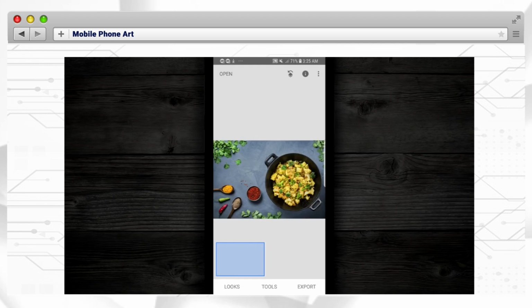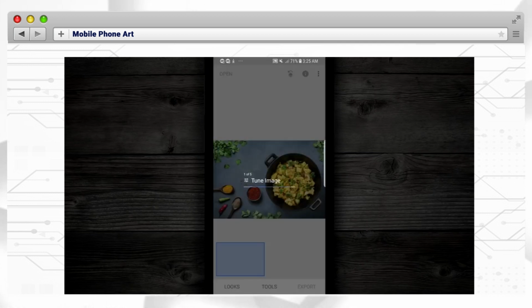Now I love how this looks. I think this looks fantastic. So what I'm going to do is I'm going to save this. I'm going to go down to export, and I'm going to save it. So it's really that easy with just those few basic steps to really make your photos come to life.